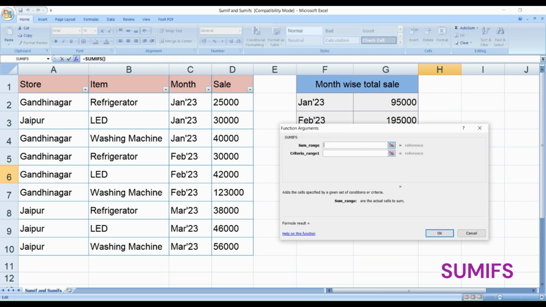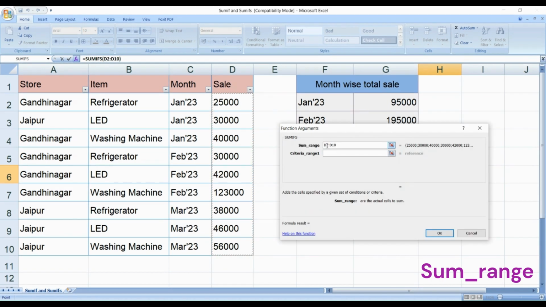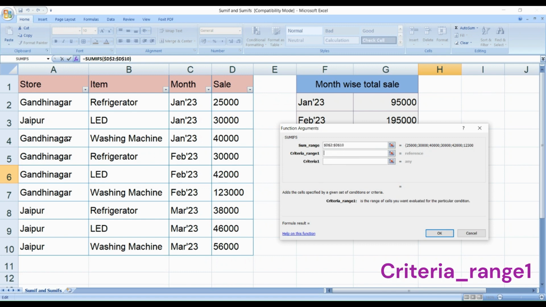Here the difference is in the sumifs command, first argument is sum range. That means the column or the cells where we want to calculate the sums or where the data is available. So I will simply select from D2 to D10. Again I will press F4 and make it absolute reference. Then in criteria range, first I will select the store, that means A2 till A10.